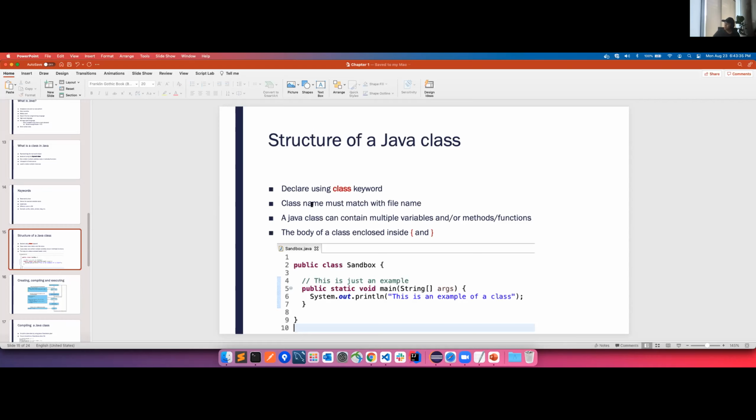In Java, a class always has the same structure. Almost all of them will have the same structure. Remember, I'm talking about class right now, not interface or abstract class or anything. We strictly focus on class. A class can be declared by using the keyword class, obviously. This keyword right here is what tells Java it is a class.